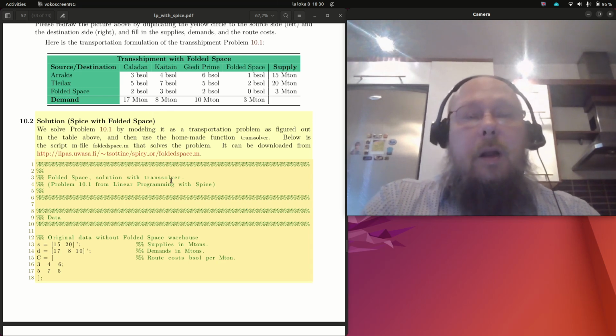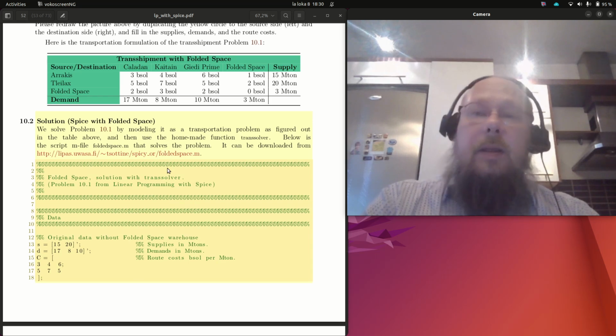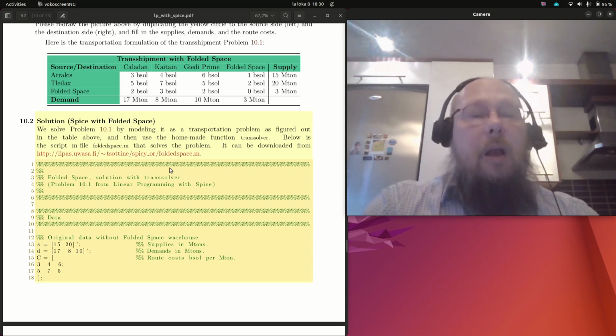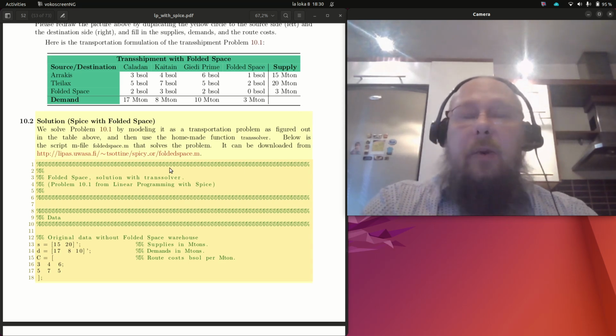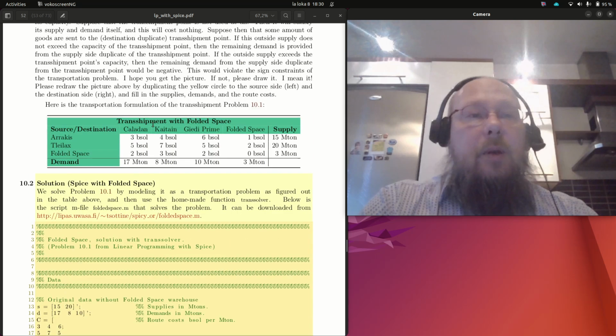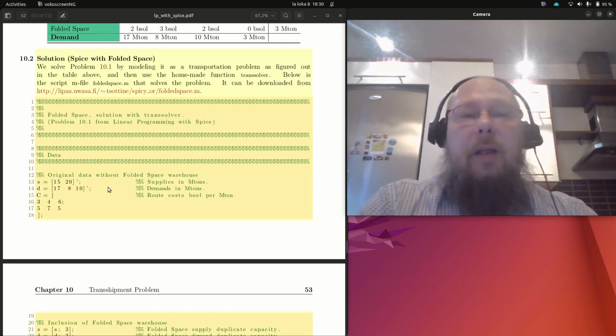And this is relatively straightforward how this script works. I think that we have seen this kind of scripts so much before that I will just glance very quickly through it here. So what we have here in this folder space.m that solves this problem. We have a title block here telling what it does. Then we have the data.